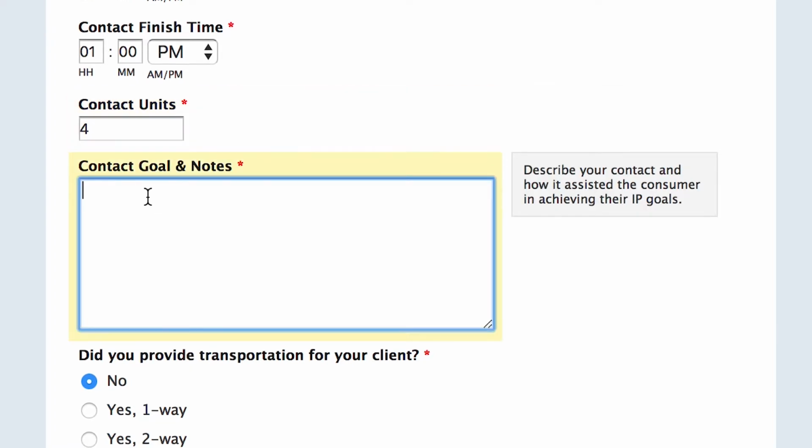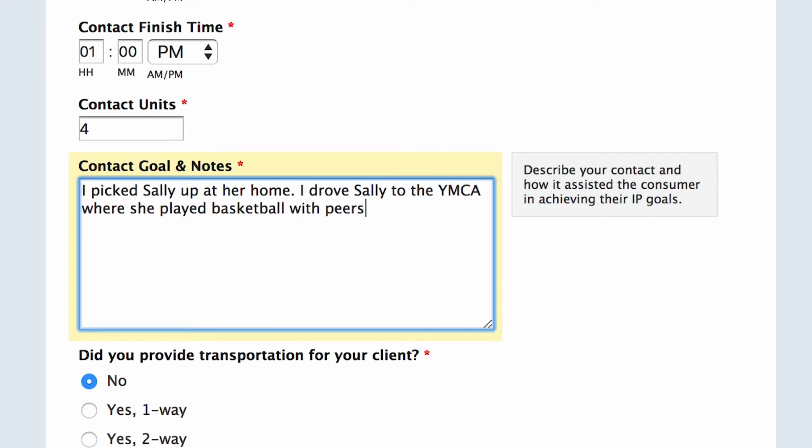The next field is extremely important. Remember, when writing the contact goal and notes, be brief. Typically 1 sentence per hour of service provided is sufficient. You'll also need to remember to state how the services provided met the client's goal.